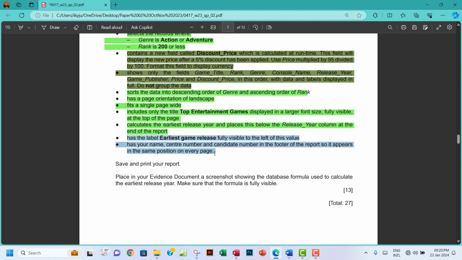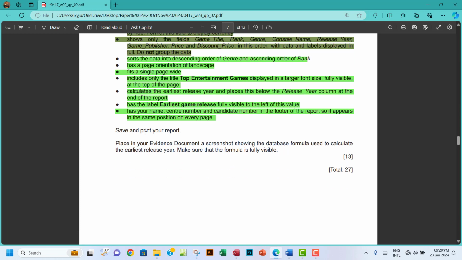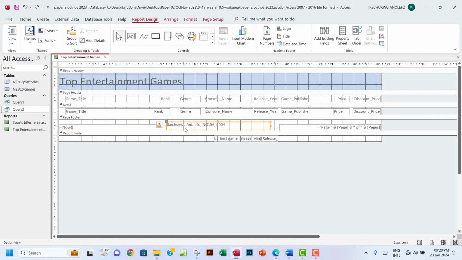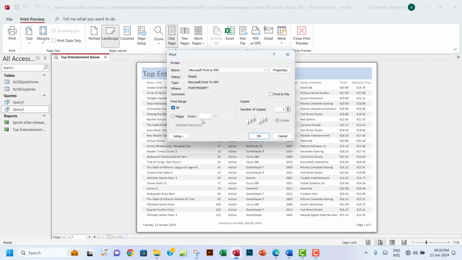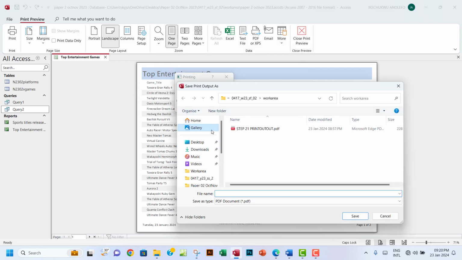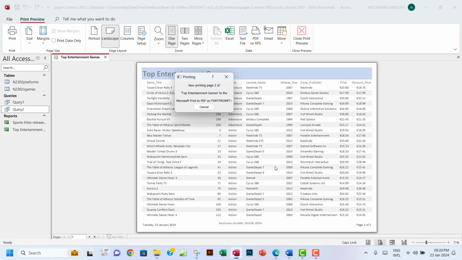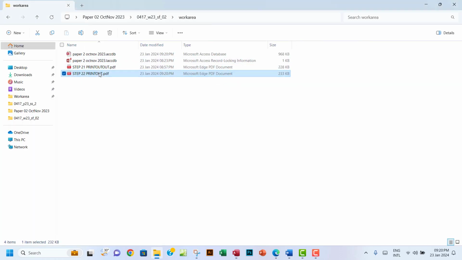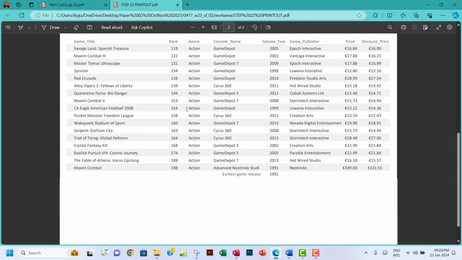So here we're done with everything. I'll select that: save and print your document. I'm going to simply save this, go to print preview, and then go to print, and print with PDF. I'm going to call this step 22 printout. I'm going to save that as PDF and then go to my evidence and see that it's there.